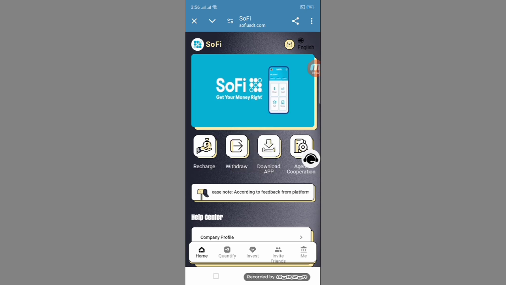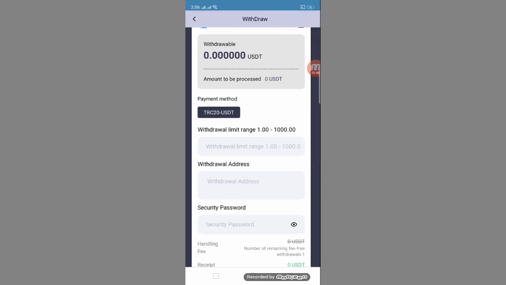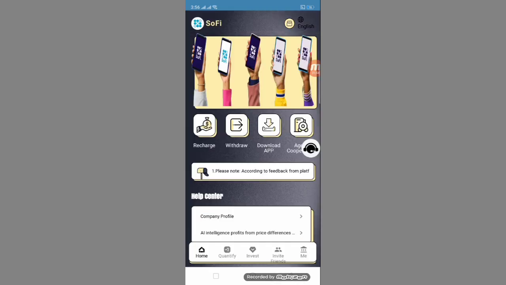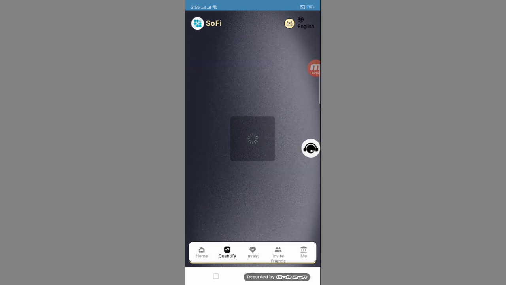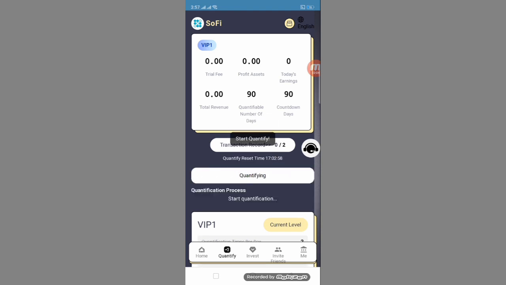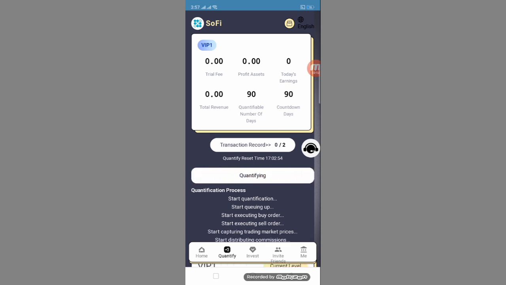The next step is how to withdraw. Simply click the withdraw button. You have to paste your USDT TRX20 withdraw address, enter the withdraw amount and security password, then you will get your withdraw amount. Before withdrawing, you have to click the quantify button and choose start. Two tasks are completed, and you have to wait a moment, then it will show your total amount.